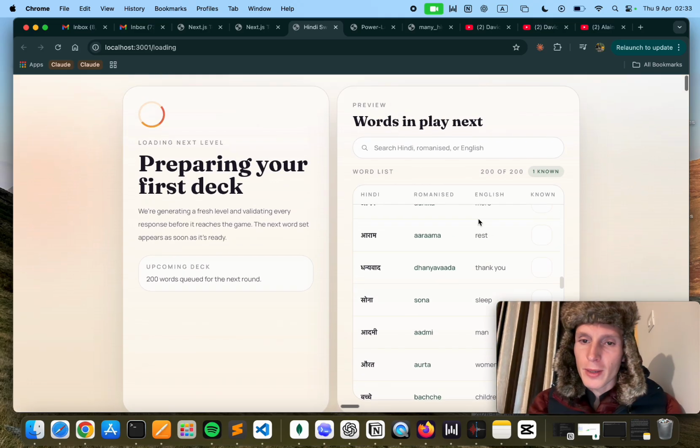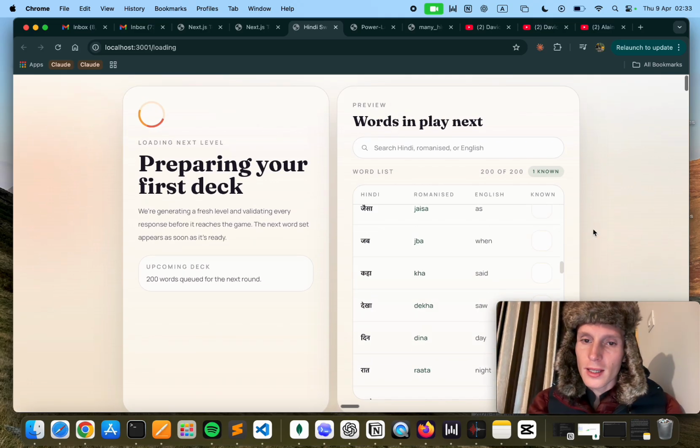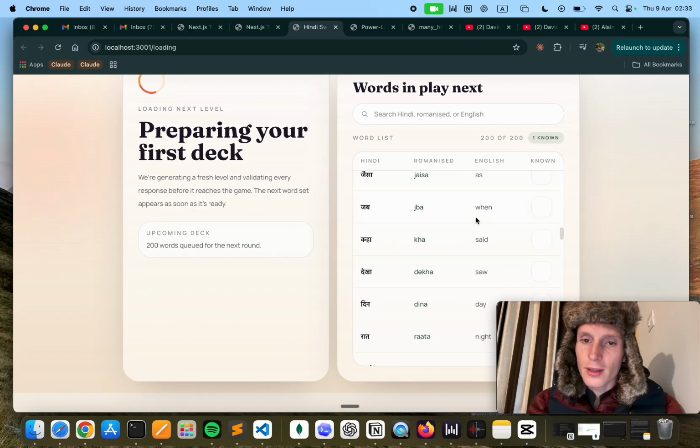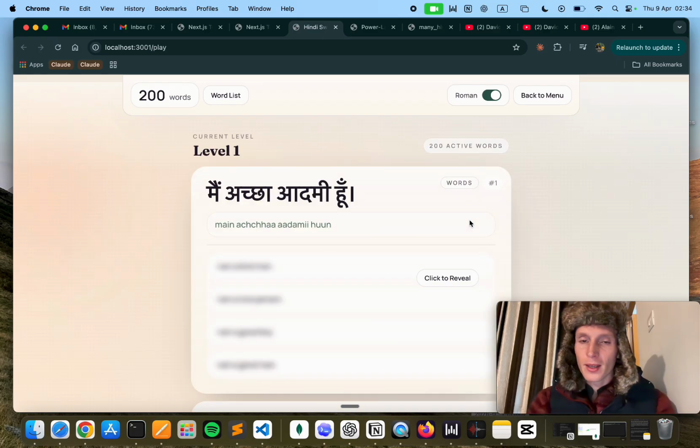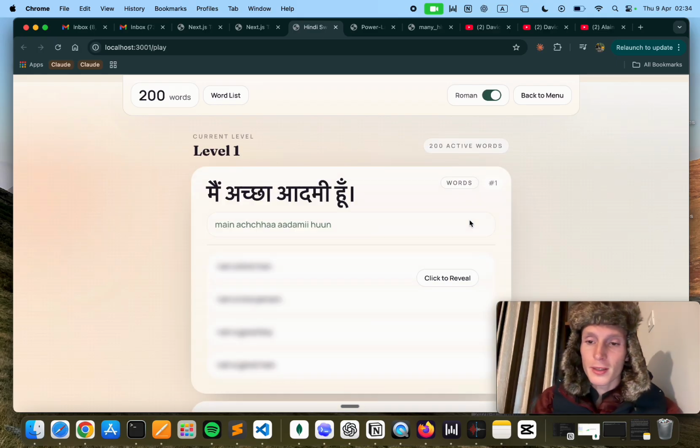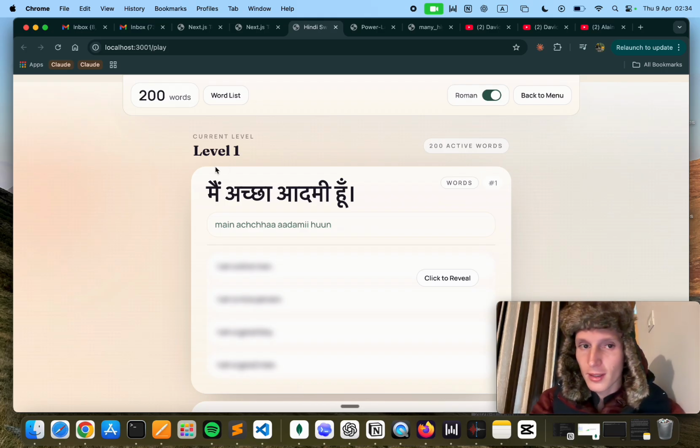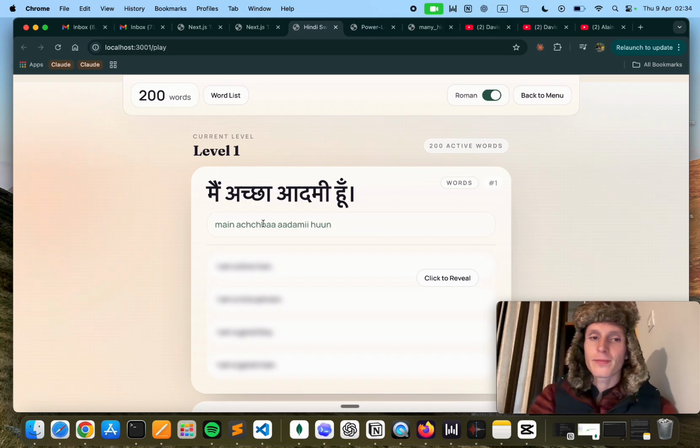In the beginning, when I was making this, I actually was doing an API call to generate a list of words in JSON format. But that was very slow because there's a lot of tokens being created, and the output tokens are the slow ones. So if you ask for 200 words, there's really 600 to 1,000 words, because there's the Hindi, English, and the Romanized script with all the brackets and stuff.